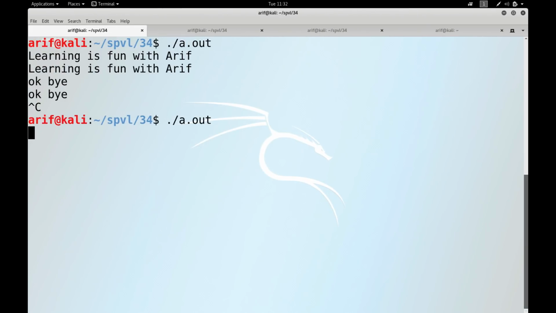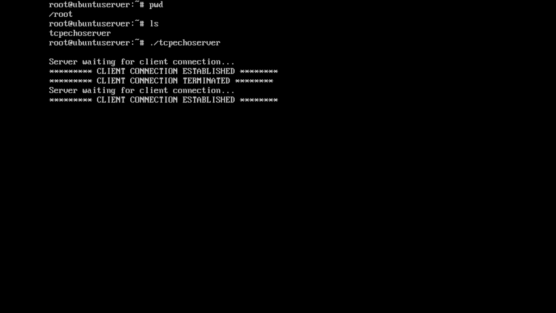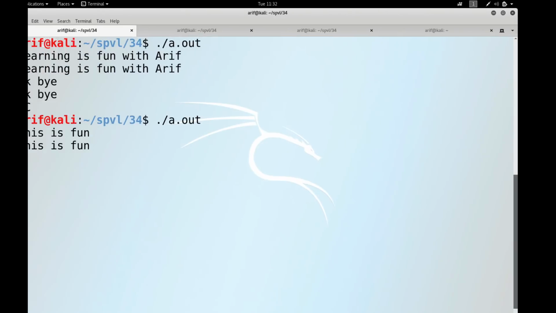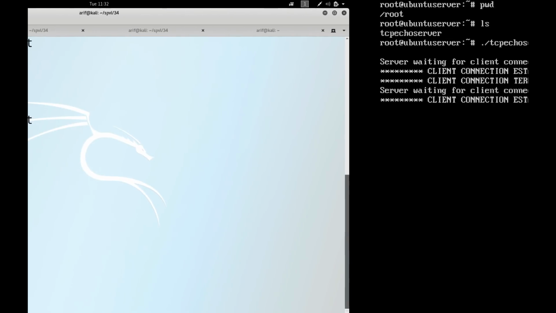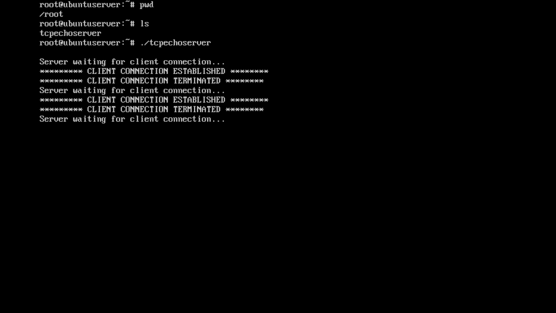Let me run it again. This is fun. And you see the client connection is again established. And if I press Control C, it is terminated, but the server is still running. Let me press Control C and quit this server.